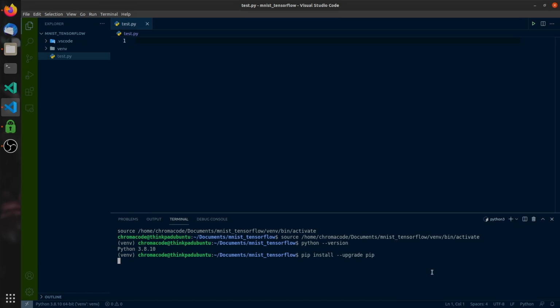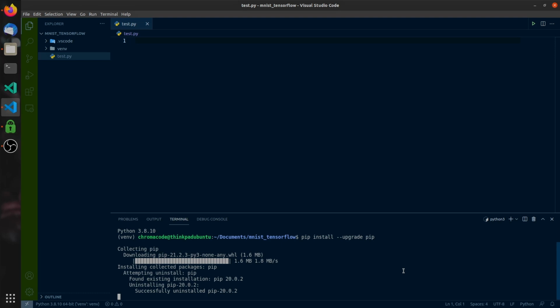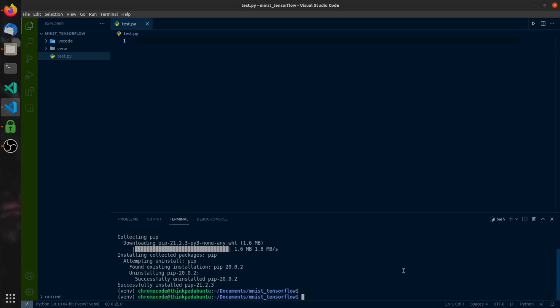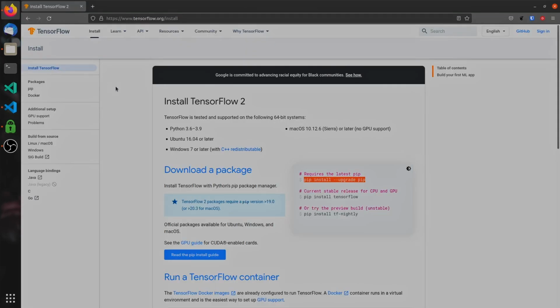Paste and enter. Is it working? Okay. Oh, we had pip 20 and now we have pip version 21. That's fine. Okay. Now back to TensorFlow.